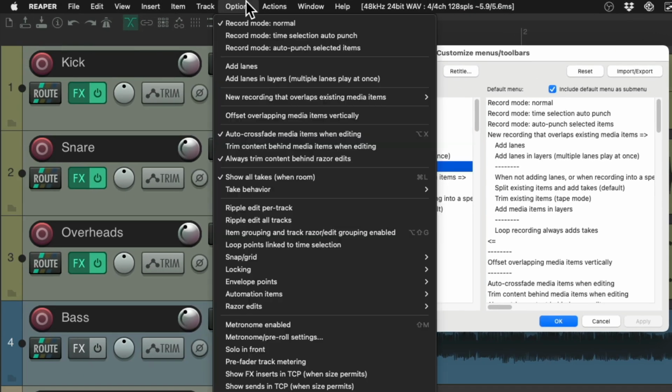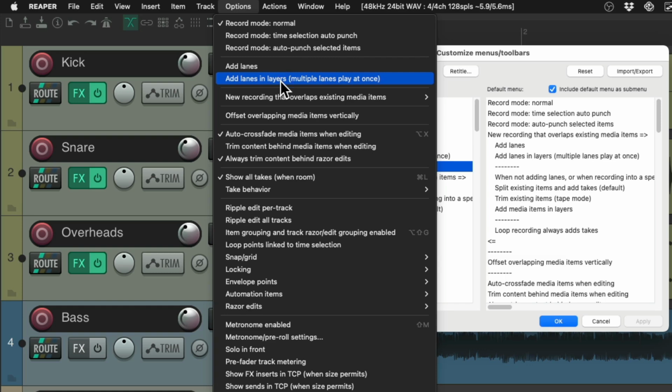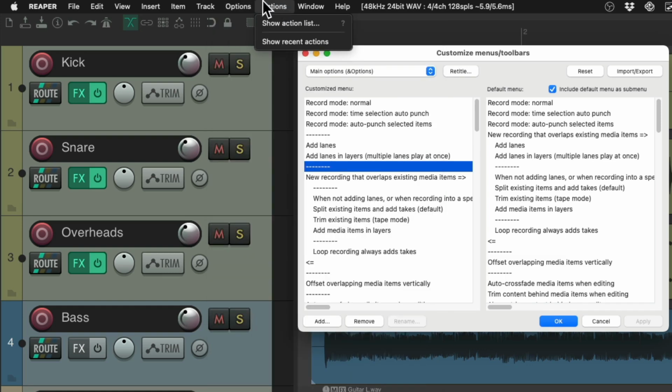Now if we go to the menu, we can add our lanes right from here. But we don't have to go to the submenu over here. It's right in the front part of the menu. Now if we go to the actions menu, notice there's not a lot of options in here.